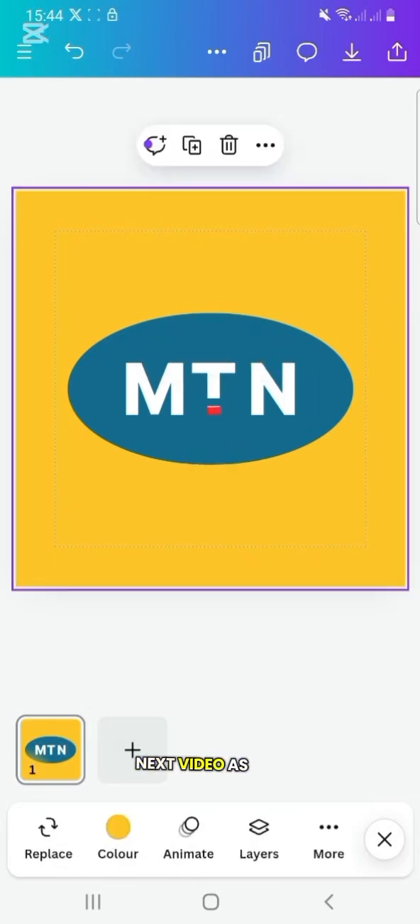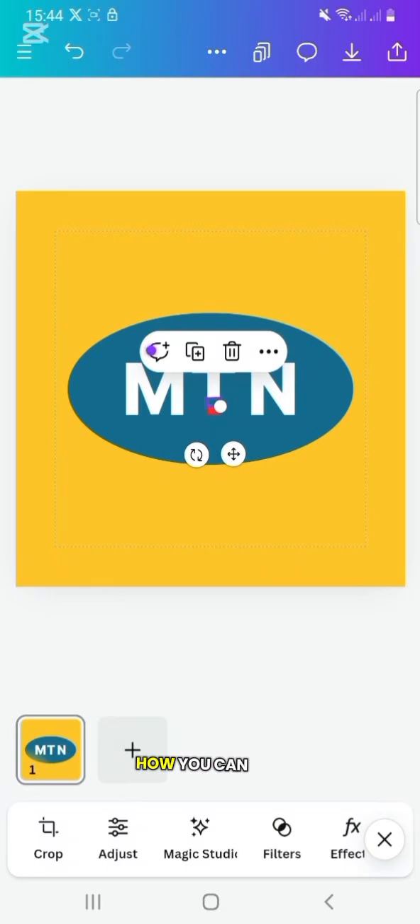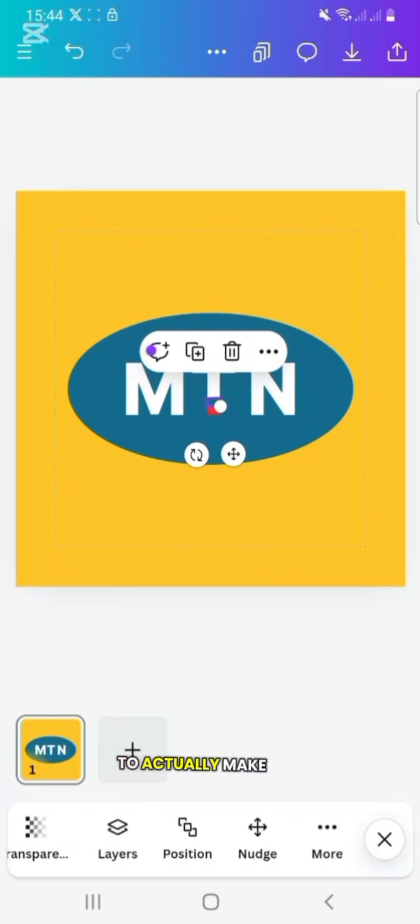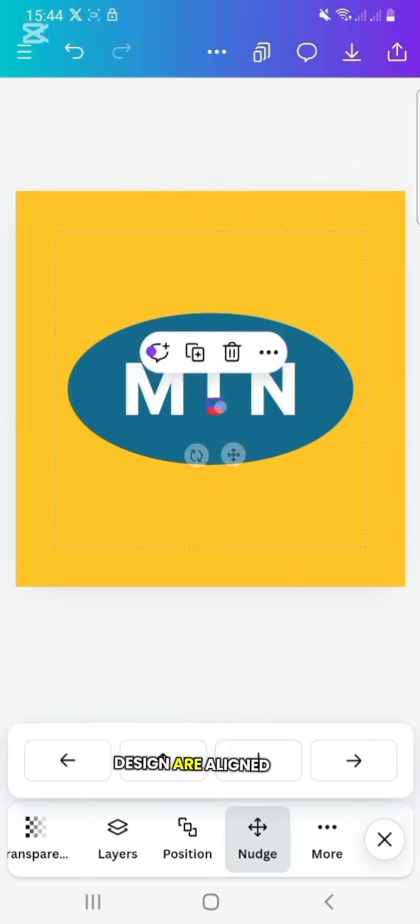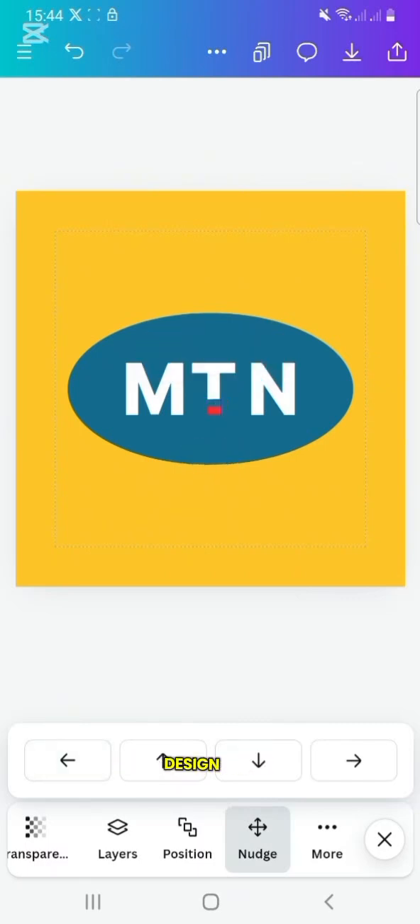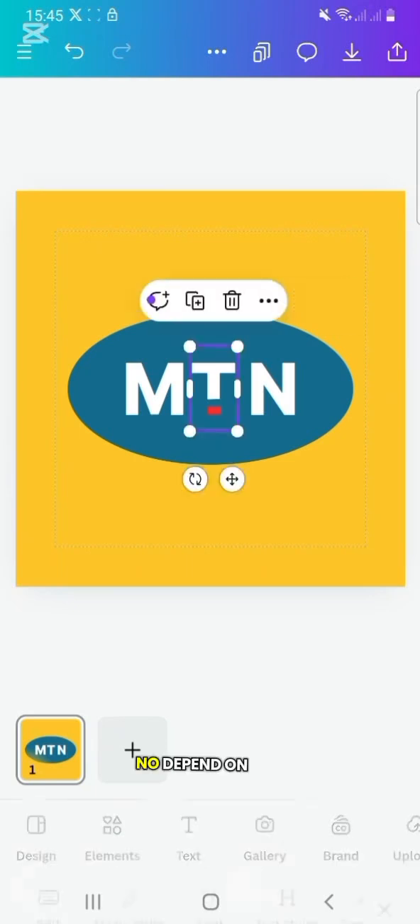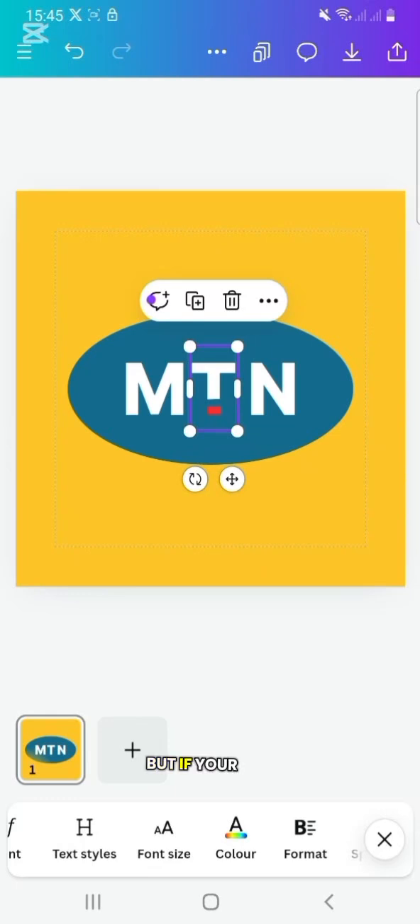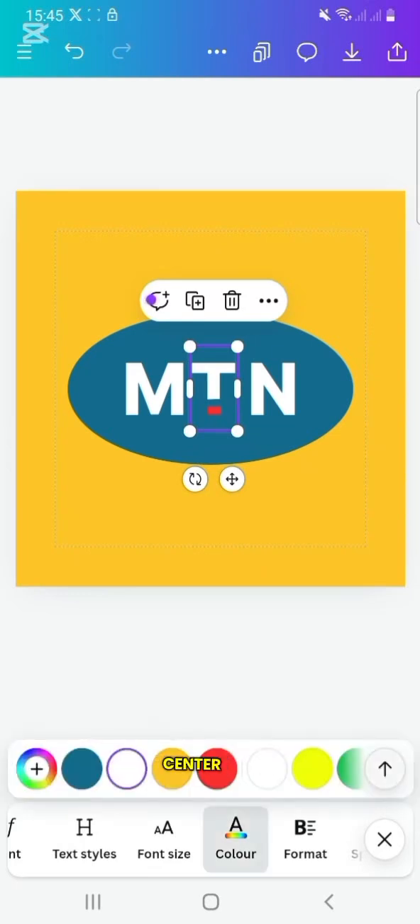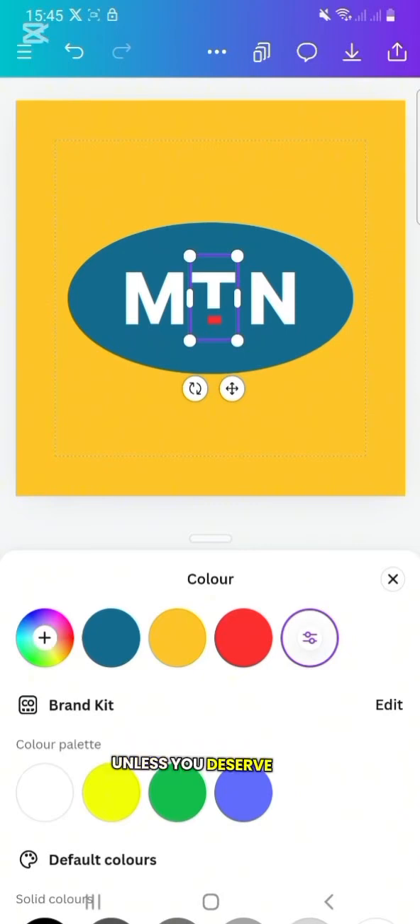So on the next video as well, I'm going to show you guys what to do to actually make sure that your designs are aligned. Not all designs, but most designs need to be very well aligned depending on what you're designing. Yes, there are times that you want to design some things to be by the left, by the right, or look as if it's cut in half, right? It depends on what your design is. But if you're designing something that deserves to be at the center, let it be at the center, unless the design requires something to be by the side.